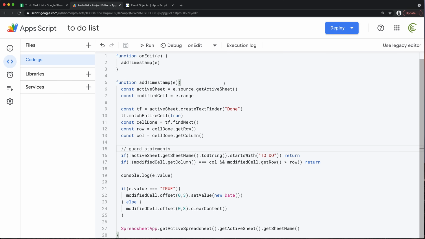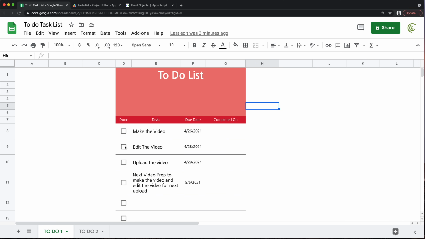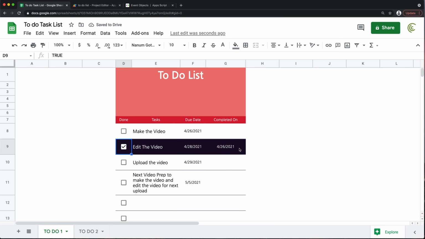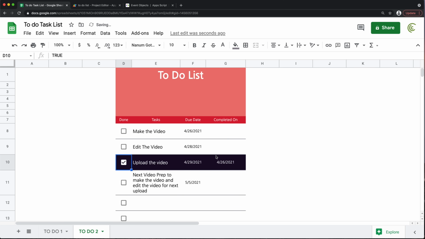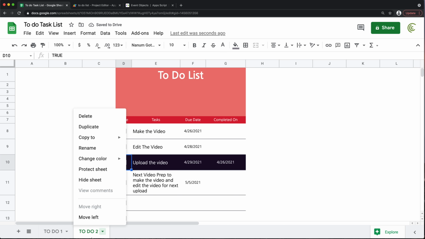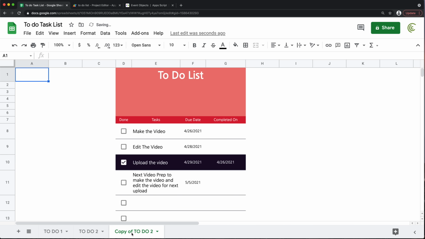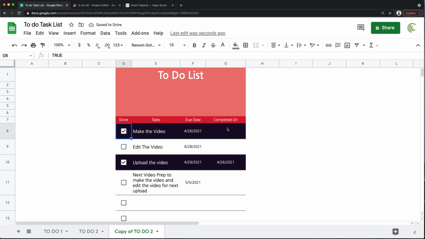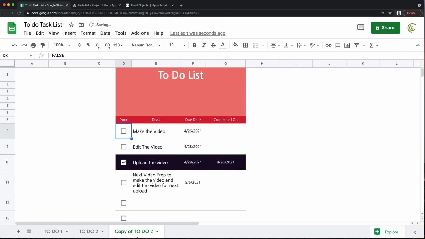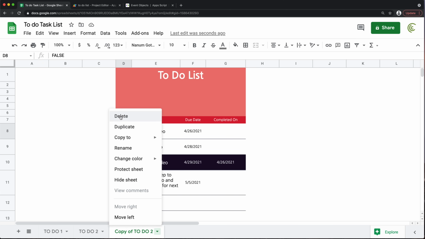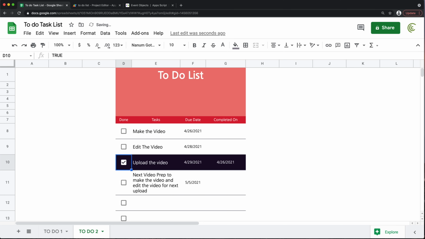Save this. Let's try this and see if this whole thing works. So I should be able to go back now and check the box and see completed on works. If I go to to-do 2, check this box, that still works. Now, if I duplicate this and rename this one, see this one says copy of to-do 2. So it doesn't have to-do in the beginning. If I check the box, see, nothing happens. That's exactly what I wanted. So now we have a way to know the difference. I'm sure you're going to have more worksheets in your spreadsheet than your to-do sheets.